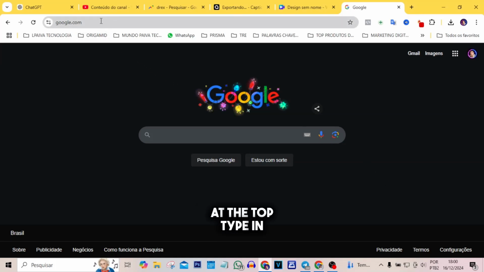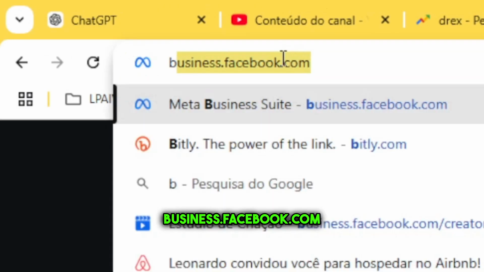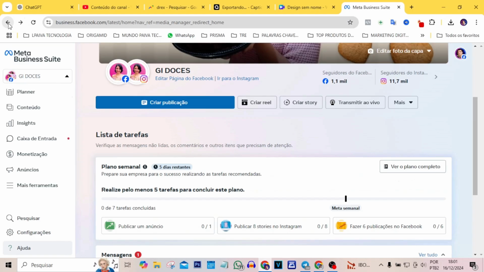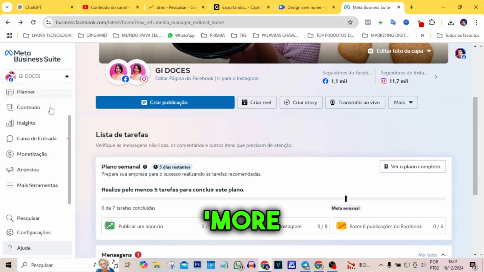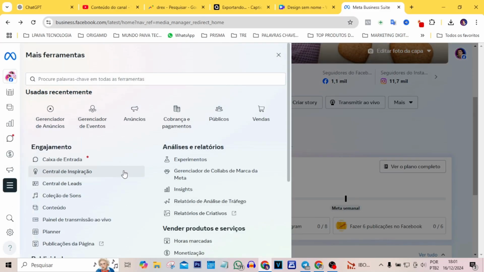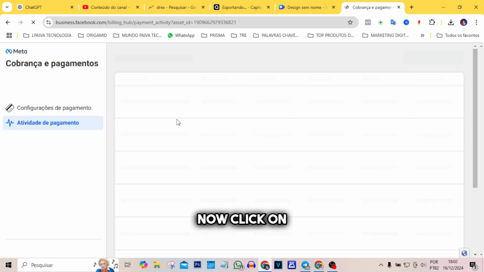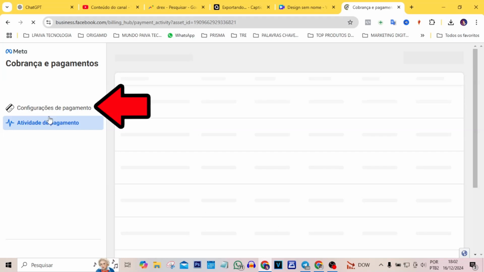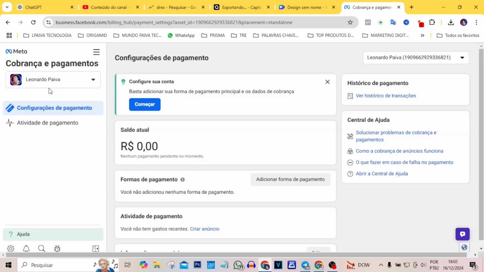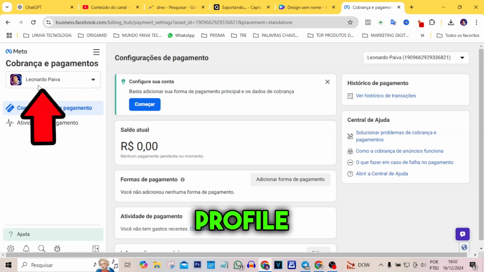In the search bar at the top, type in business.facebook.com. Click on More Tools on the side, then select Billing and Payments. Now click on Payment Settings at the top. Choose the profile where you want to add your credit card. If it's the wrong profile, just click to select the correct one.